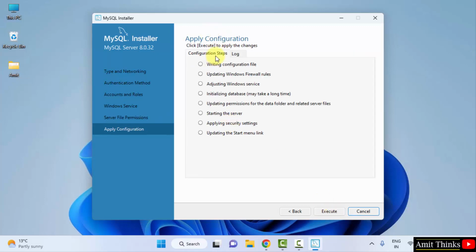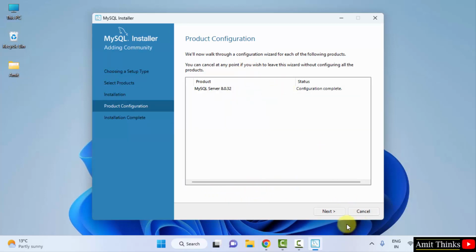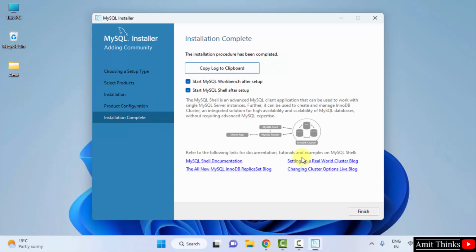Now apply configuration. One by one, all these steps will complete and your MySQL will get installed. Click on execute. You can see one by one the steps are going on. Click on finish. You can see the configuration is successful. Click on finish to continue. Configuration complete. Click on next. Now you can see installation complete. It will start the MySQL Workbench and shell after clicking finish. It's fine. Click on finish.